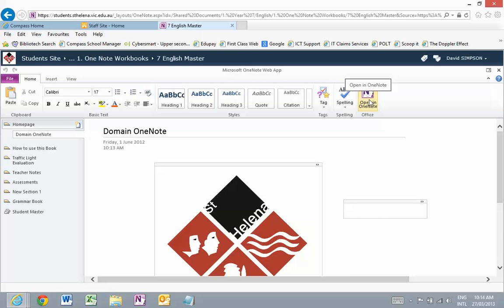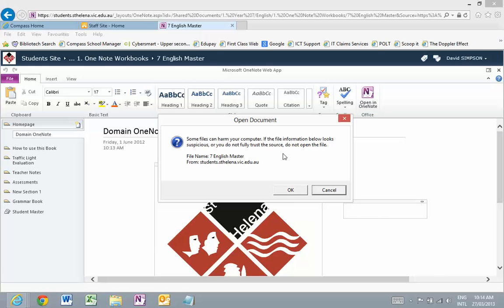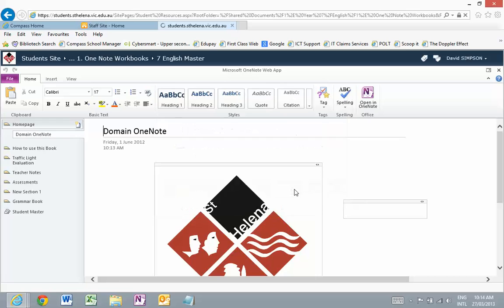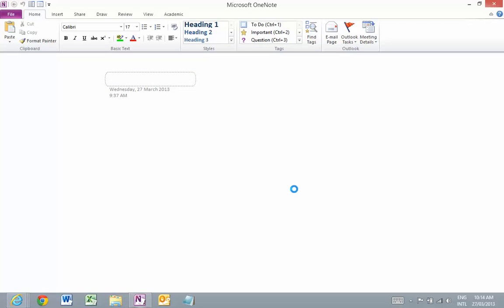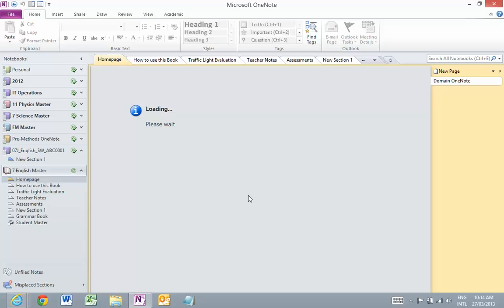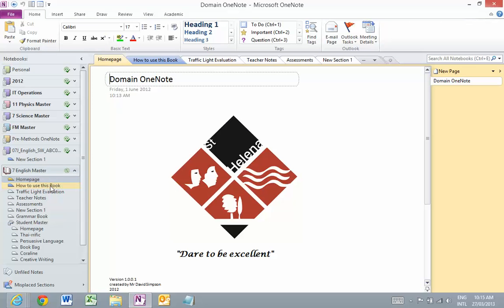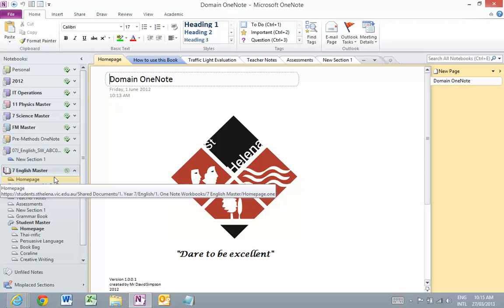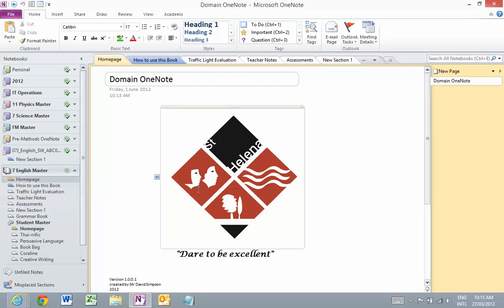Now select that. It will prompt you with an open document. It's just asking, do you recognize that some files can be dangerous? You know this has come from your teacher, therefore it's not going to be dangerous, so click OK. The OneNote will then open in your OneNote program, and you can see it appearing here. This is a relatively large OneNote, so it may take a couple of minutes to open up.